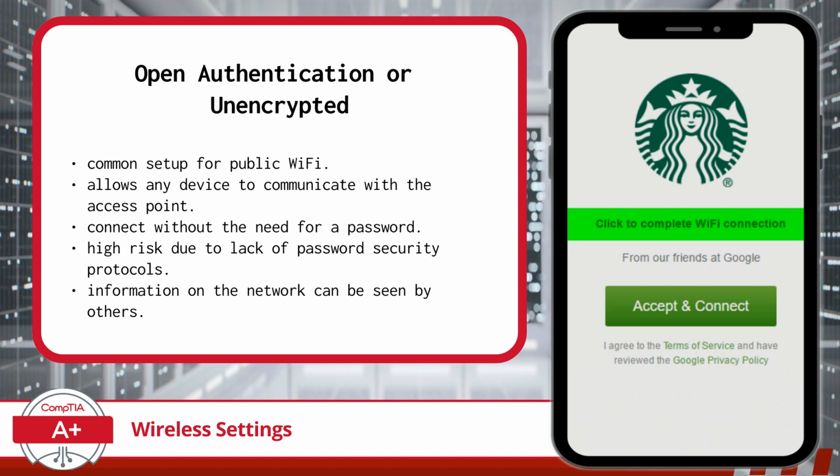In doing so, users do need to be aware that they are responsible for their own data security while using the open network. Using an unencrypted wireless network is risky due to lack of password security protocols. Without encryption, information on the network can be seen by others. So try not to log into your bank account while connected to one of these networks.